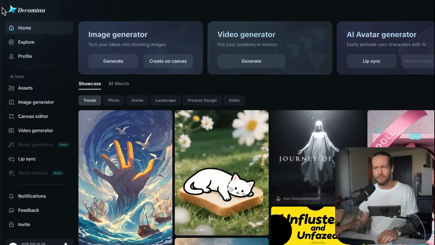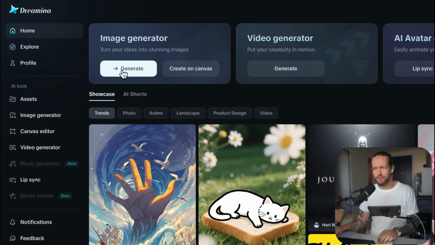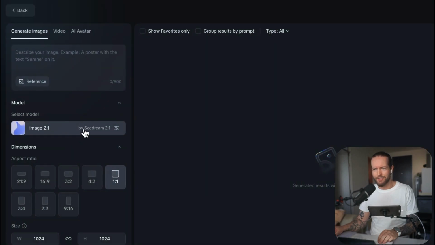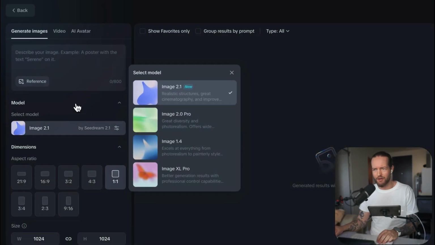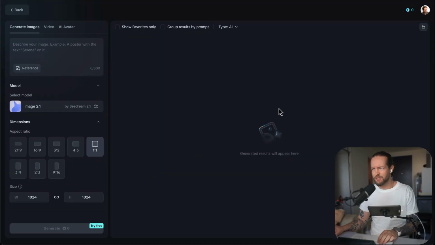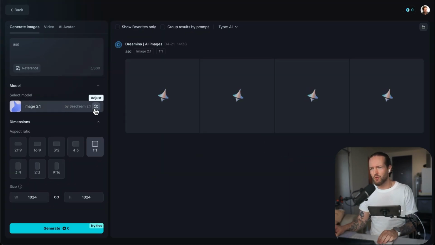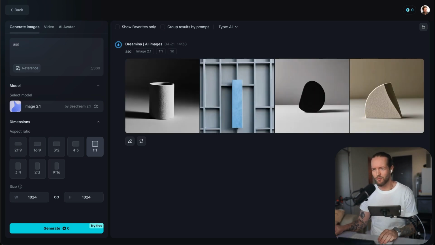Once you get access to Dreamina, all you gotta do is click on Generate here or go to the image generator, change the model in the bottom, and then just start prompting. I'm gonna try the SeeDream 2.1 with the prompt ASD, and this is the result. I think we can try it for free for a couple of generations before we need to buy credits to use it more. But where does ChatGPT have a slight advantage?